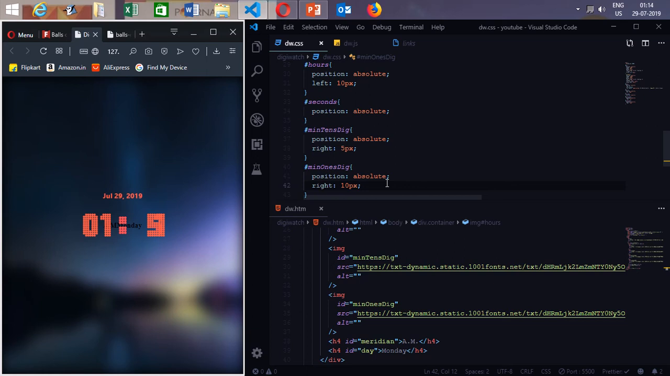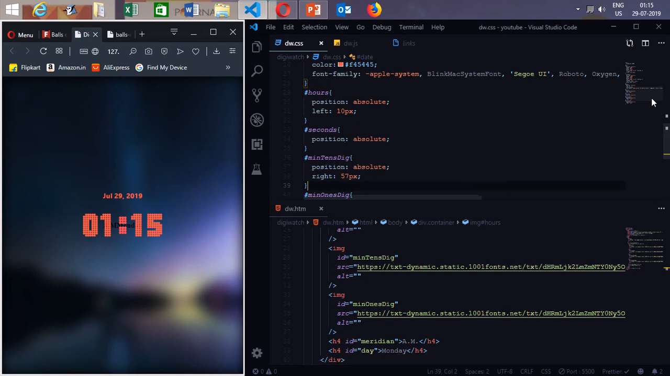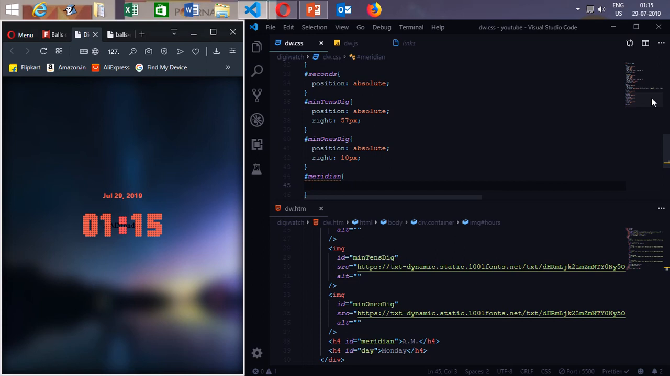Not that different though, but let's try to move this apart. 30px. Let's decrease this by like 57 or something like that. Yep, it's good. So it's almost centered properly. And now I'm just going to copy whatever is in this, and put it in hashtag meridian. Paste it just like that.